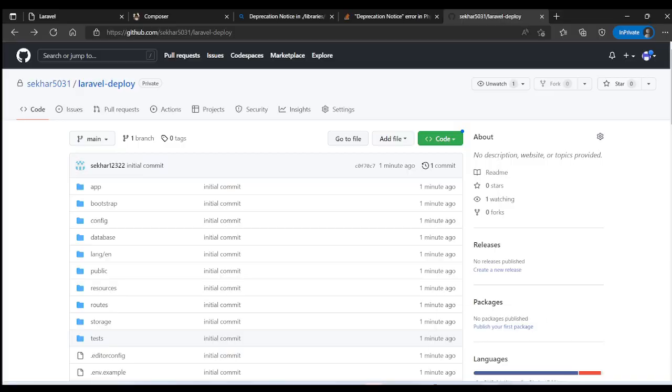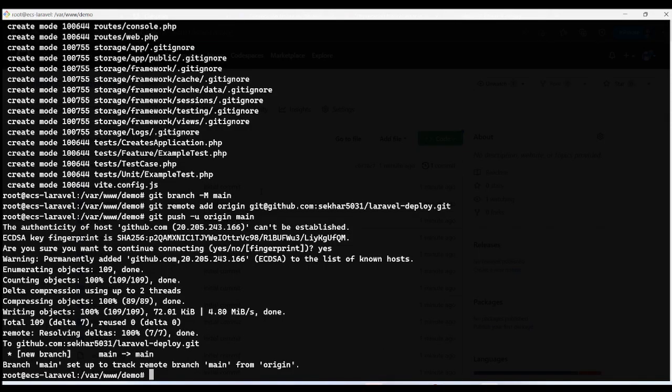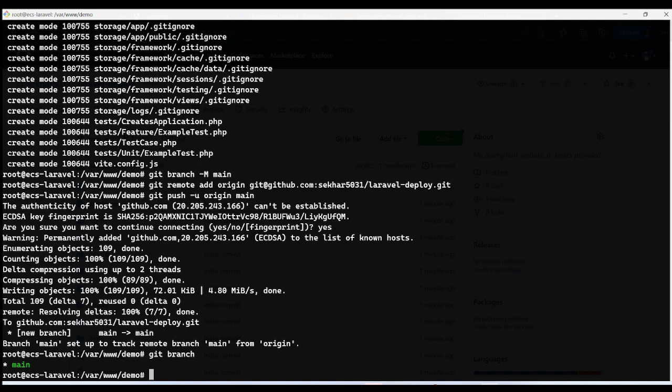So I'll be showing you some changes. I'll also be developing a simple application here, and I'll be showing you how we can do that further on. So here we can see git branch, and here we have only the main branch. Now I'll be creating a branch and I'll be working on it.